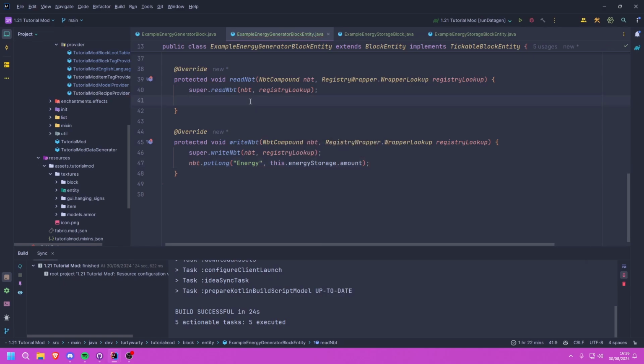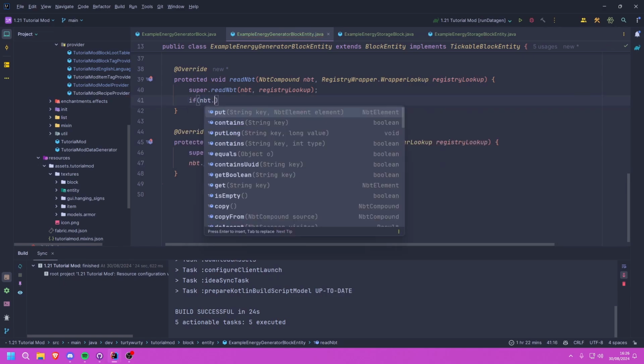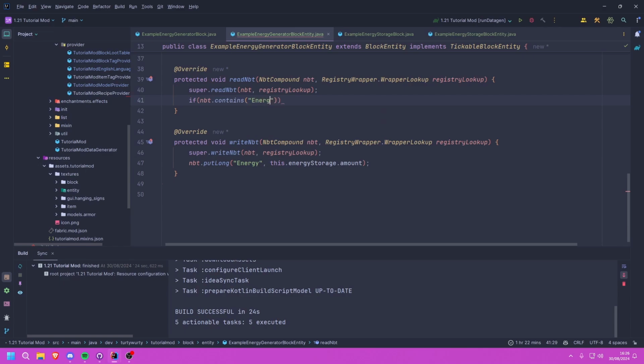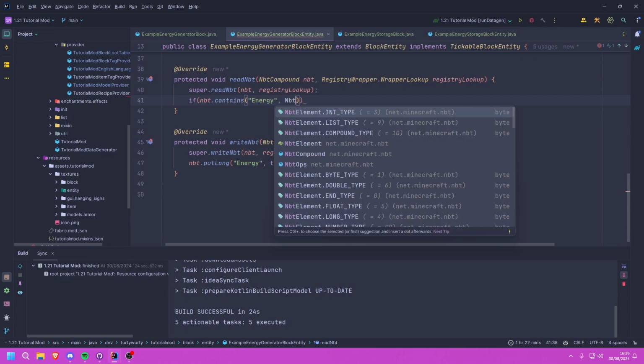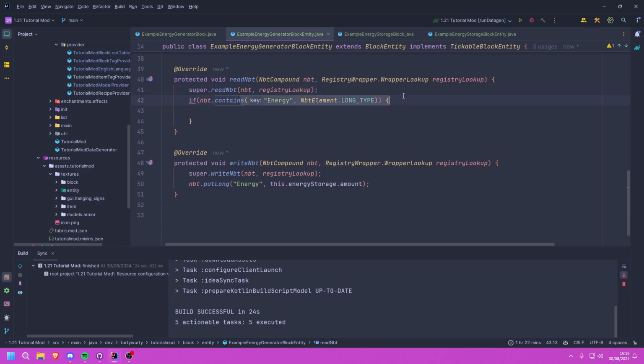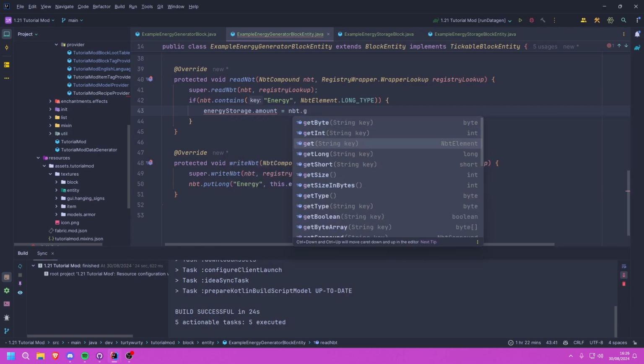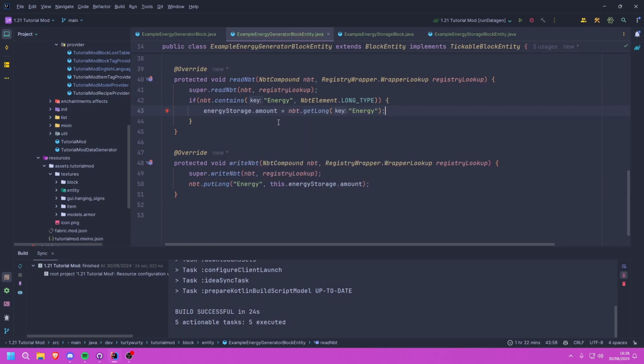Then inside of the readNbt, we're going to check if nbt.contains "energy", and we're going to use NbtElement.LONG_TYPE. If it contains a long with the name of energy, then we're just going to say energyStorage.amount is equal to nbt.getLong("energy"). And it is obviously very important that you name these things the exact same thing, otherwise you will have mismatched reading and writing.